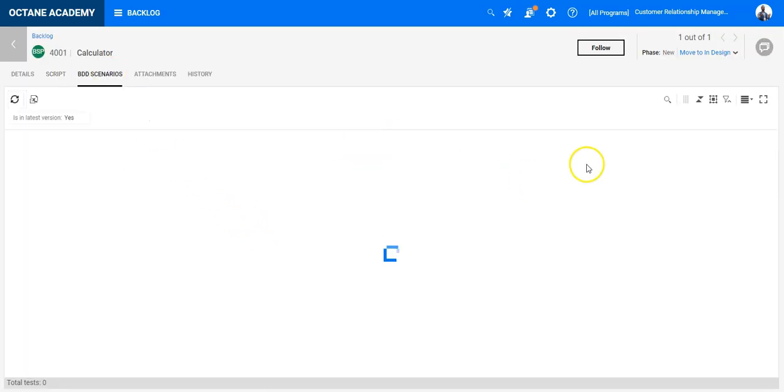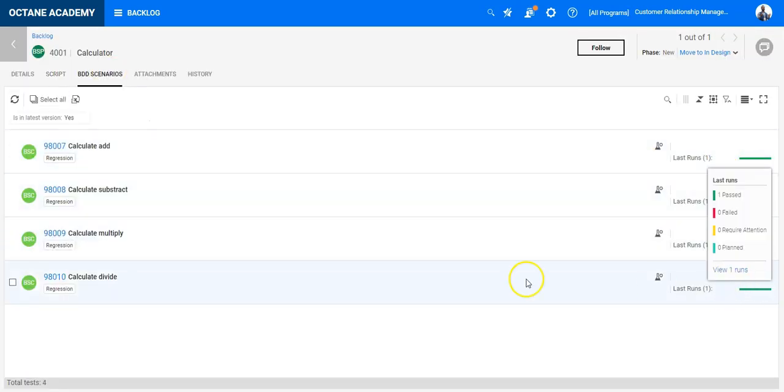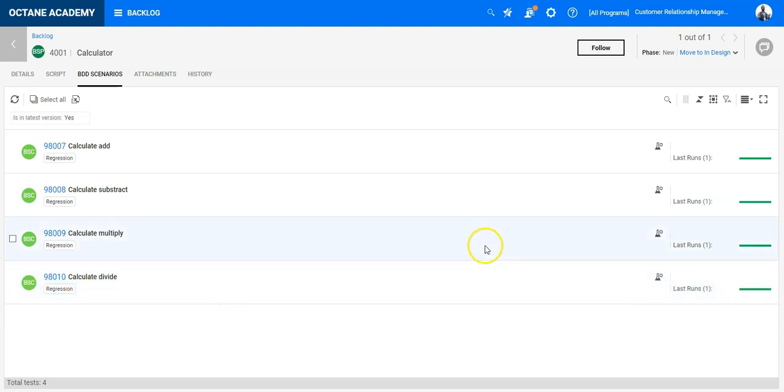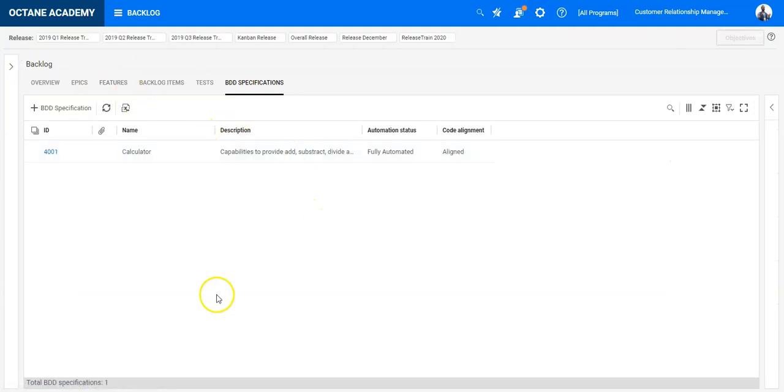And now in the scenarios, I can see all the scenarios are completed, and I'm able to execute the automated specification out of ALM Octane. So this is a simple way how you can really make use of BDD, not only from the perspective of being a testing framework, but also using it as a methodology, and Octane provides the tool to support it.